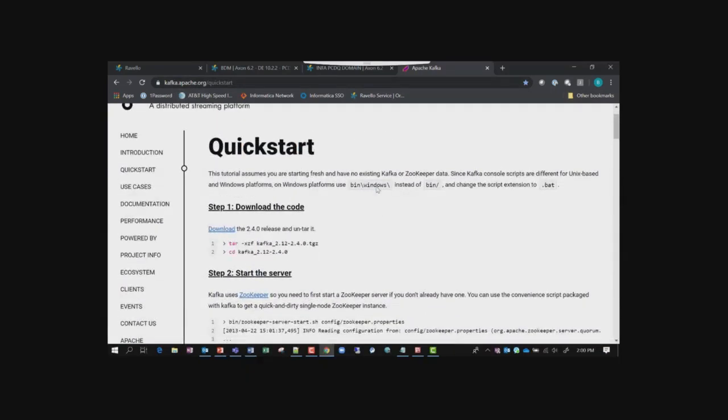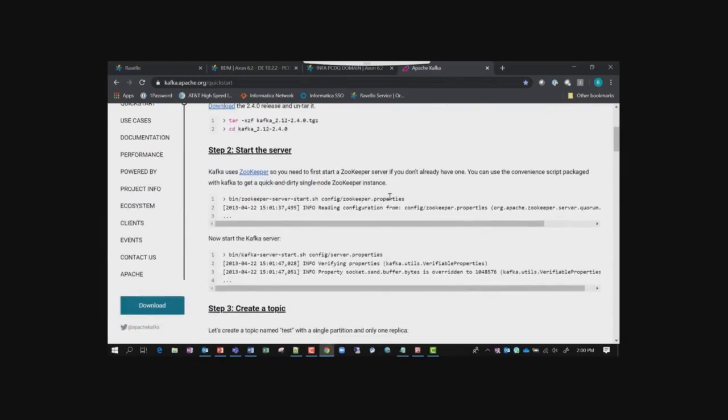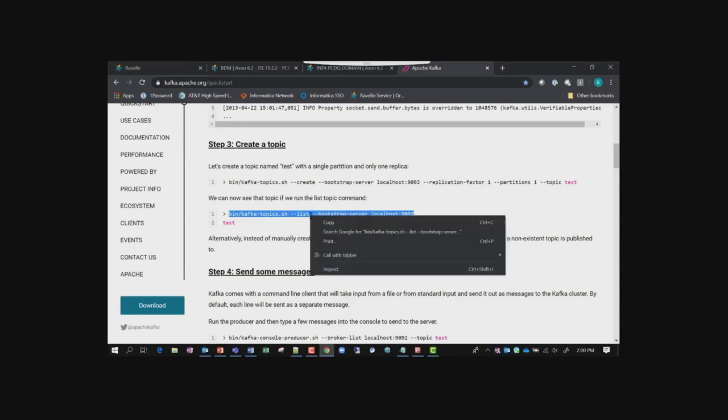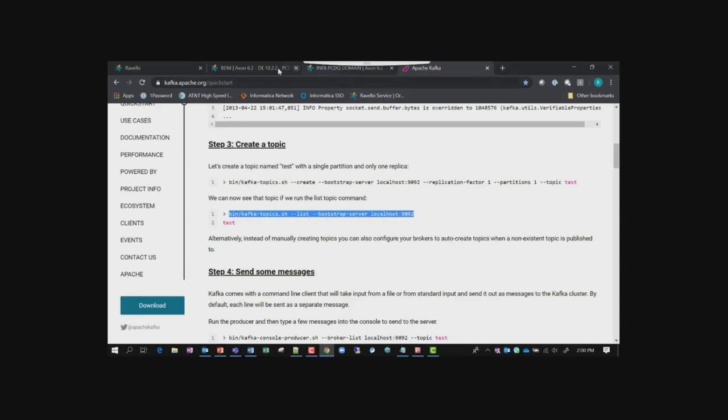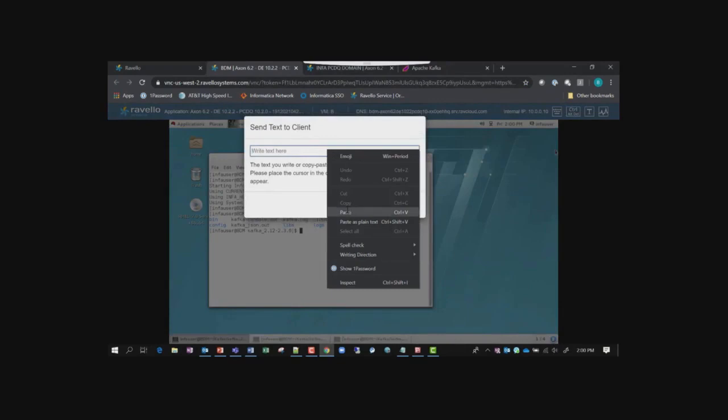It explains how to download and quickly install Kafka, and then the commands for starting the server. First we start Zookeeper, and then we start Kafka. There's a command for creating a topic. Here's a command for listing topics. Copy that command. And then I'm going to paste it in here.